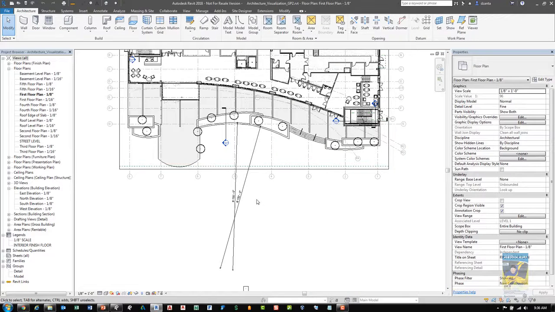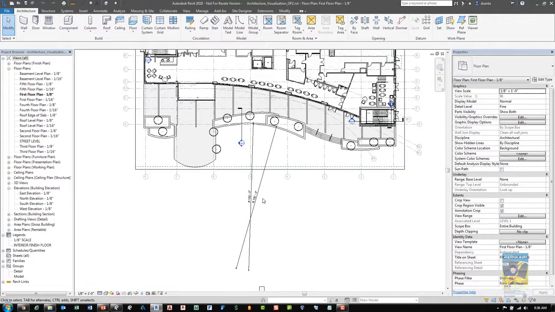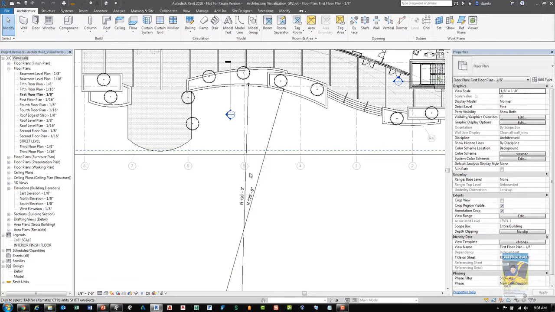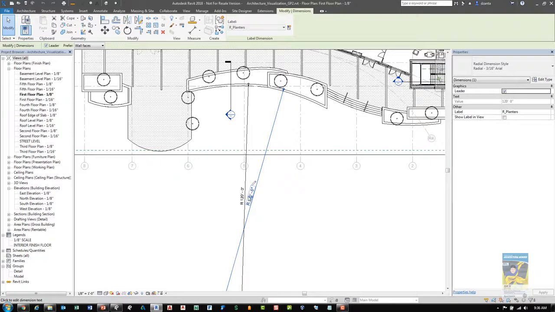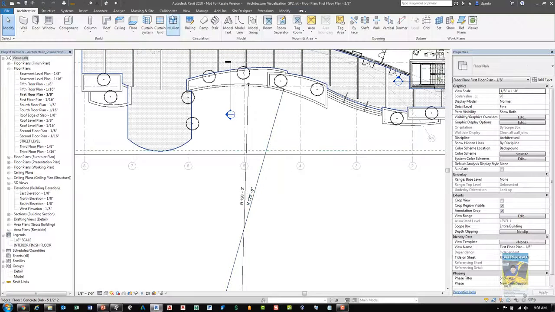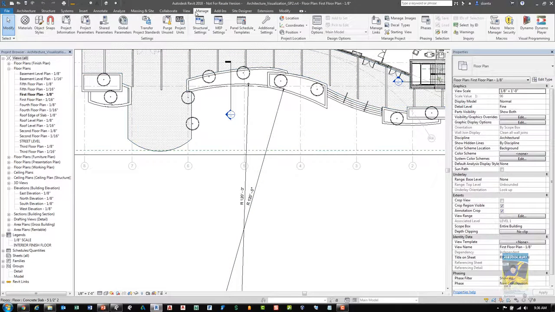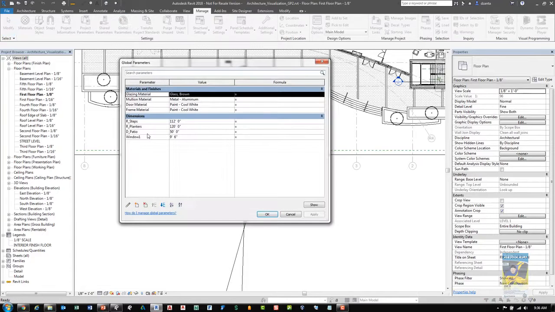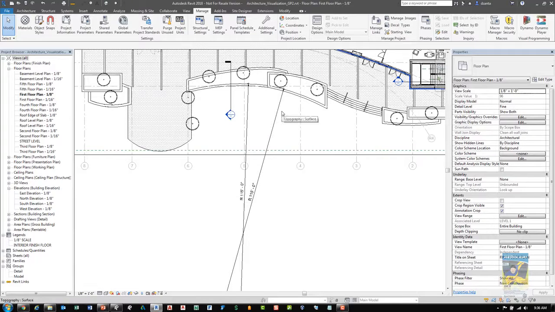Here we have another file that works with global parameters, and you can see we have a couple dimensions for the radius. And if I select it, you can see that it actually has a dimension now, and it is a global parameter for the radius for the planters. If I head back to the global parameters window, you can see we have the R planters here. So if I adjust this to say 115 and hit OK, then it will adjust accordingly.